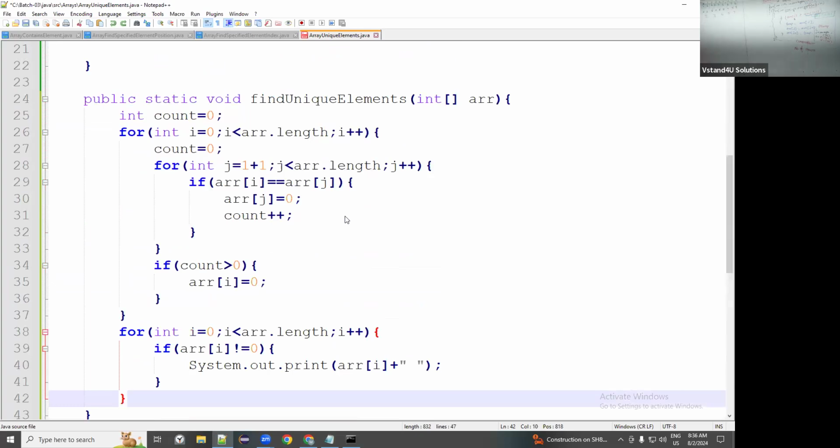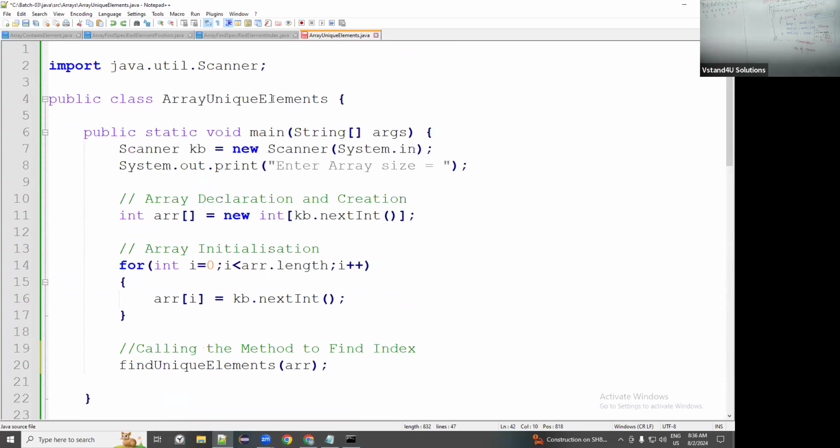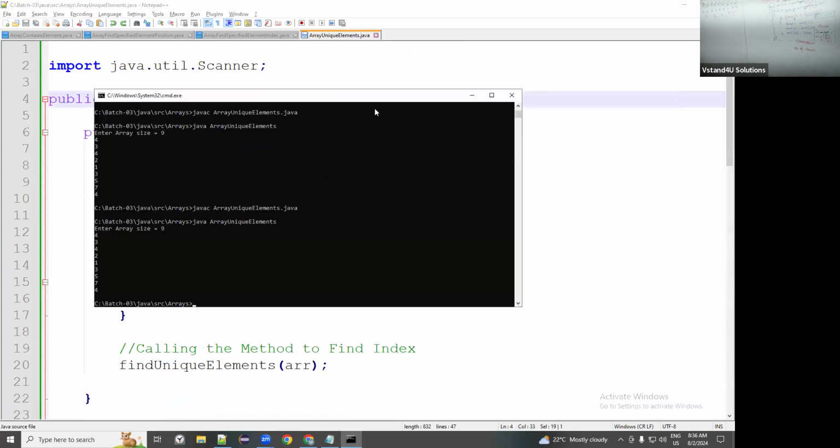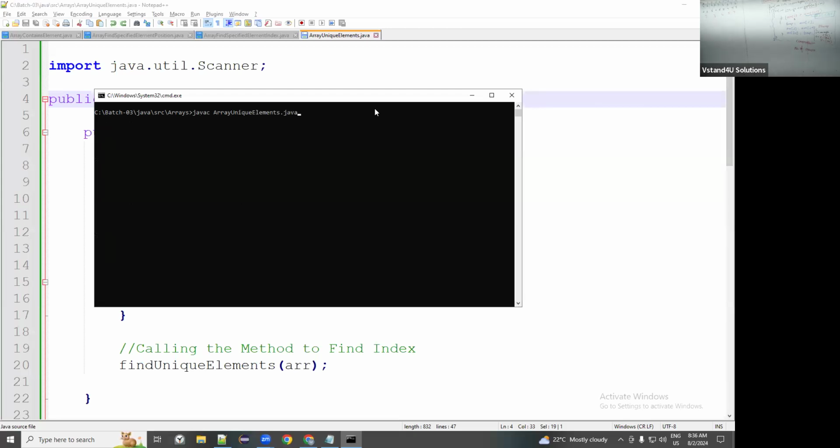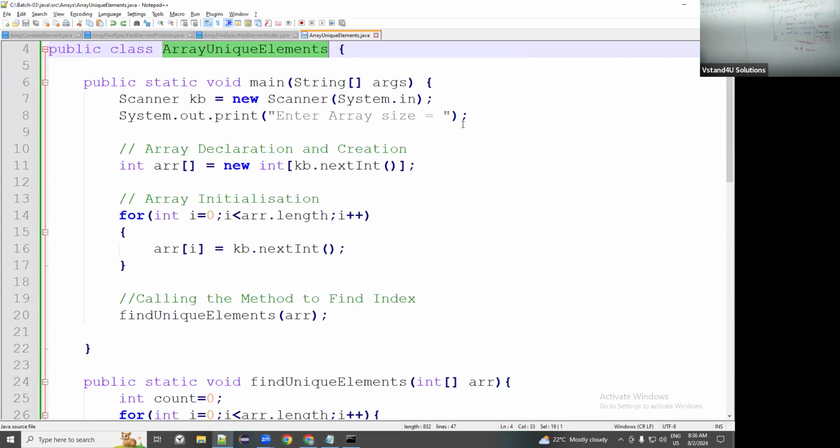What happened? Did you save the program? Not printing anything. That's all right.